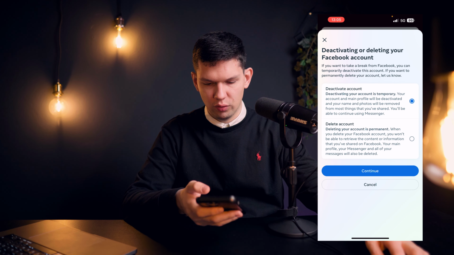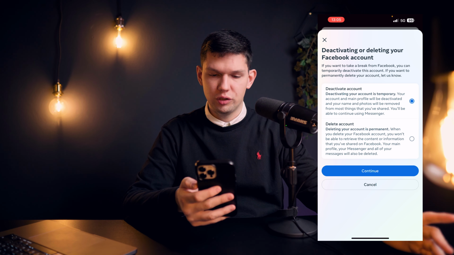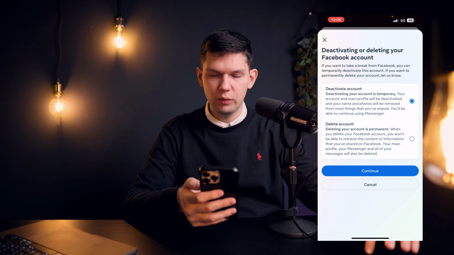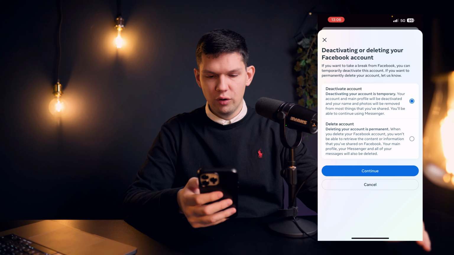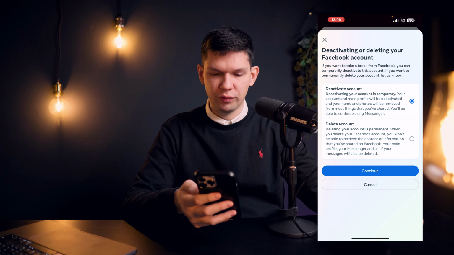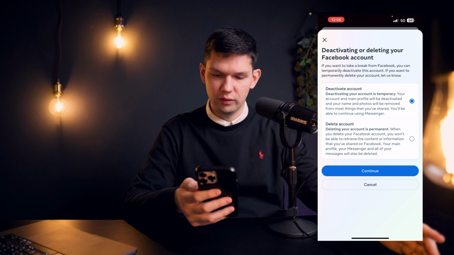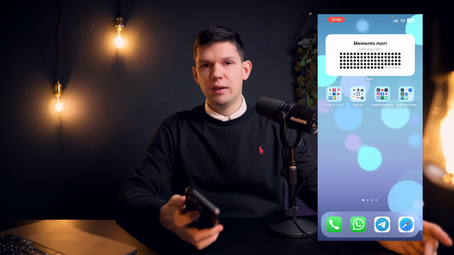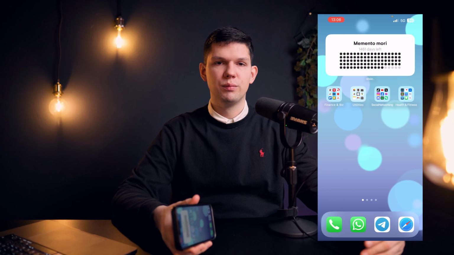You want to select your Facebook, and then you have two options: to deactivate account or delete it. If you deactivate your account, which is temporary, your account and the main profile will be deactivated, and your name and photos will be removed from most things that you shared, and you'll be able to continue using Messenger. And that's it. That's how you deactivate your Facebook account.